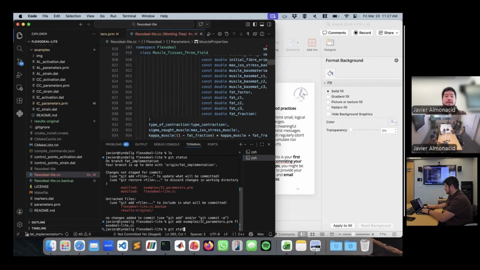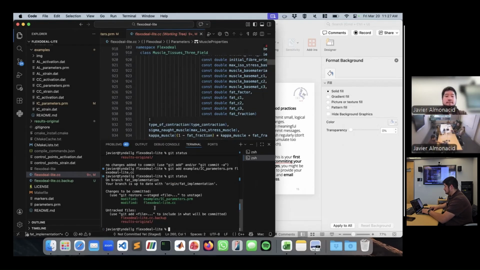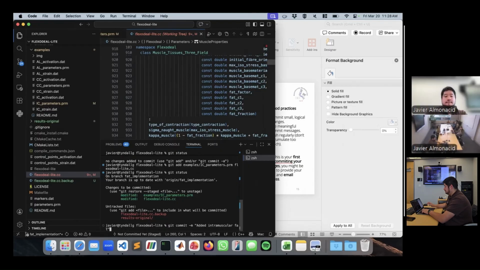If I do git status again, now these files are staged because I just did git add. That's what the name of the step is. Then I commit my results, meaning I'm going to describe them. What did I do here? So let's say, added intramuscular fat.